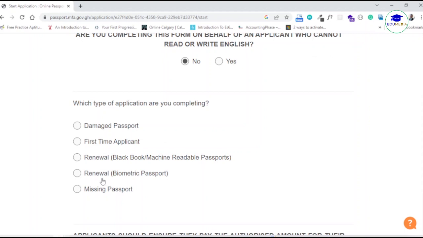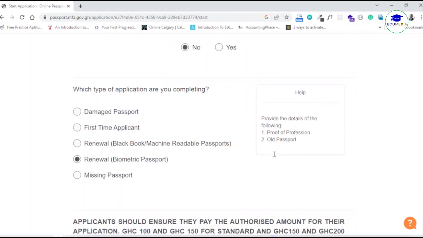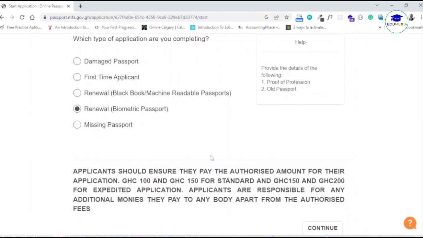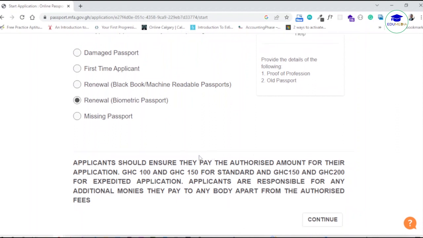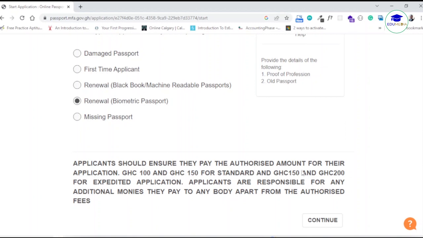The next thing we want to do now is to select the type of application that we are here to complete. Now, we are applying for a renewal. Assuming we are here to apply for the first time, meaning we've never applied for a Ghanaian passport before, we would have selected the second option, which is first time applicant. But in this case, we are coming for a renewal. So go down and click on renewal biometric passport. We select that and then we click on continue.